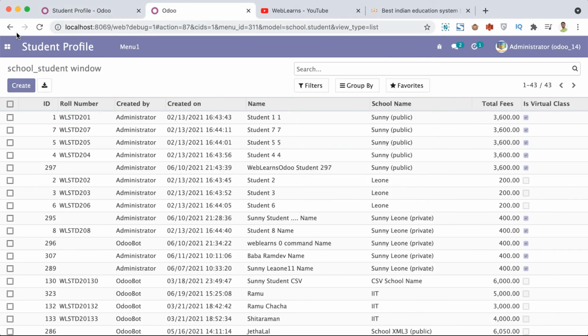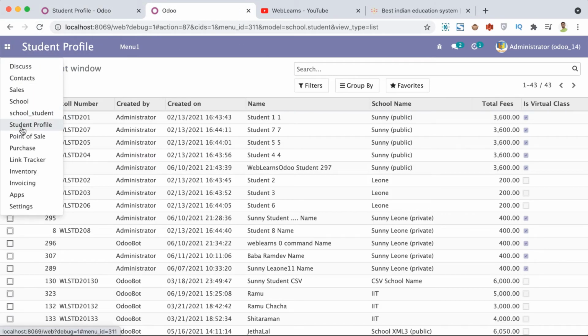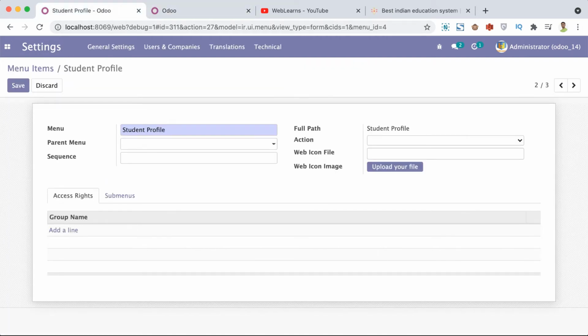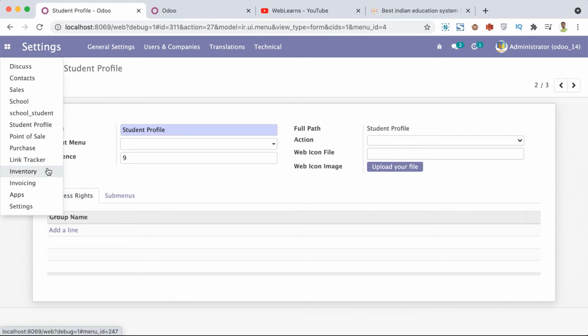and I'm just trying to refresh the page, but you can see here right now we are in 1 2 3 4 5 and 6th position here. And right now I'm going to refresh the page. Now you can see student profile is displayed in the first position. By default the sequence is 10, but if you set a lower number, it means it's a higher priority to display in the front end side, I mean here.